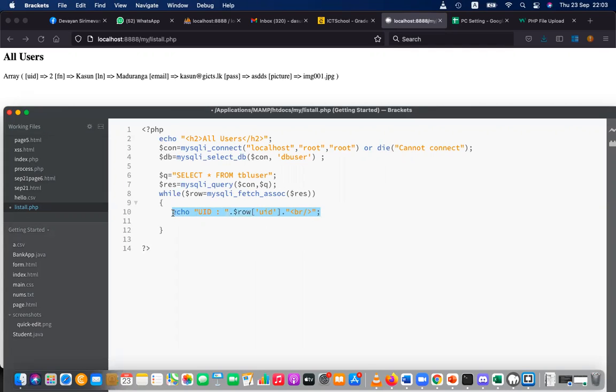Then the other columns. UID. What else do I need to display? I need to display the username, the user's email, and the last name. First name and last name display together. Name equals row FN, concatenate with space, concatenate with the last name. That means first name plus last name. First name and last name concatenation. Okay, first name space last name LN.